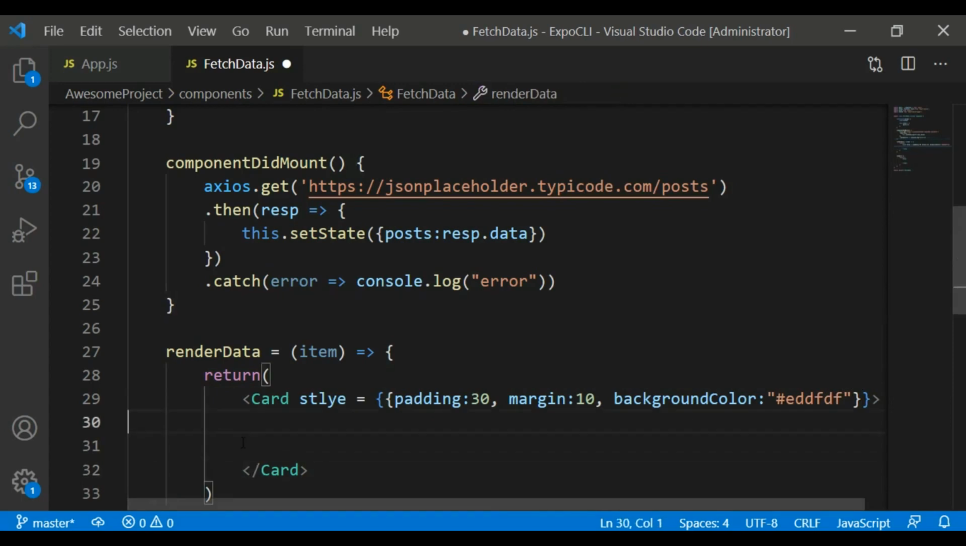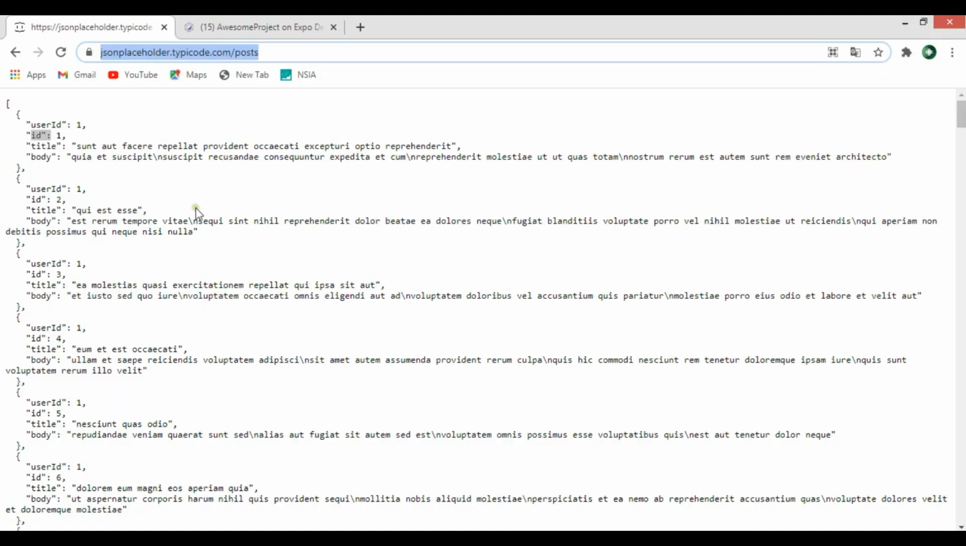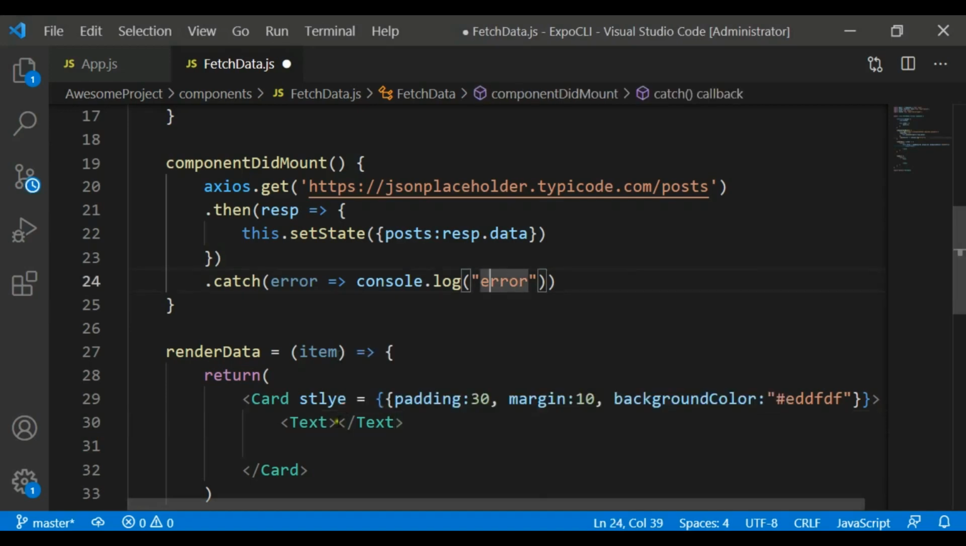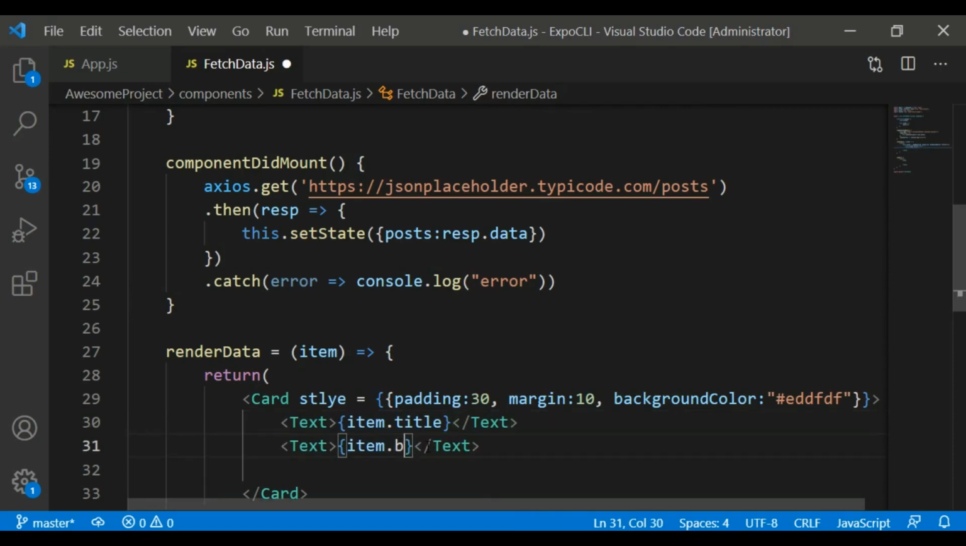Now in the cart I want to show, if you see here we have title and body. We want to show the title and also body. Now in here we can just say item.title, and let me just copy this, and we want item.body. So item.title and item.body.